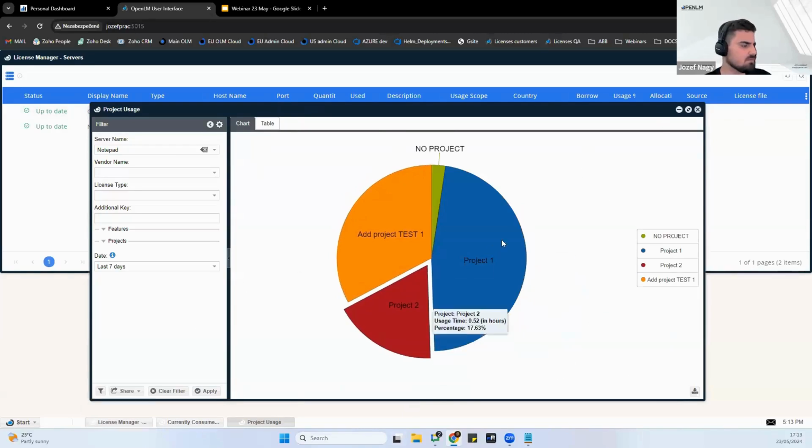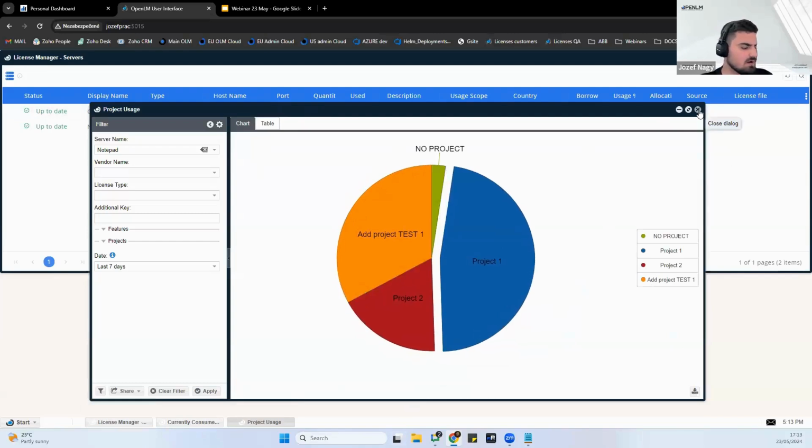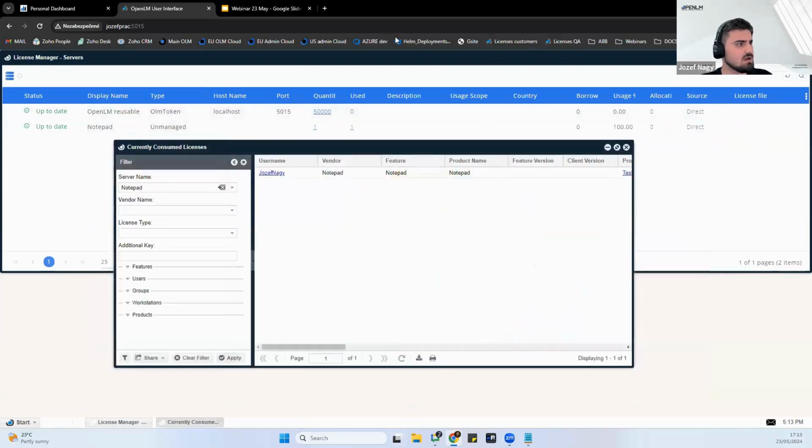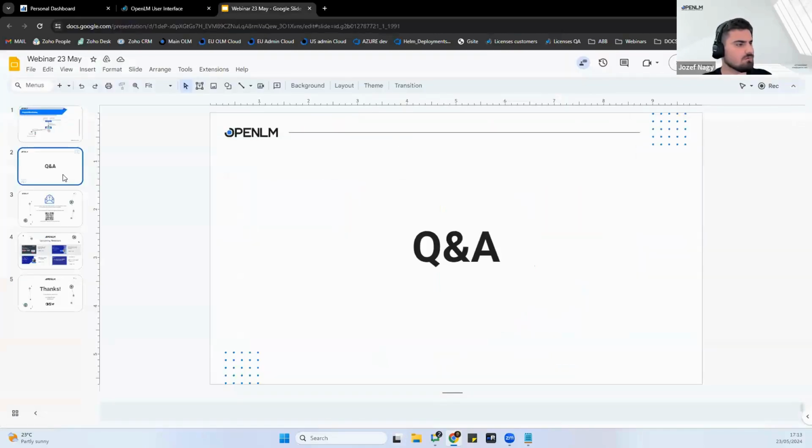So in this way, if you are, for example, billing the departments according to project usage, or you want to see how much resources were spent for a specific project, this feature is for you. So I think that's all from the project monitoring from my side.